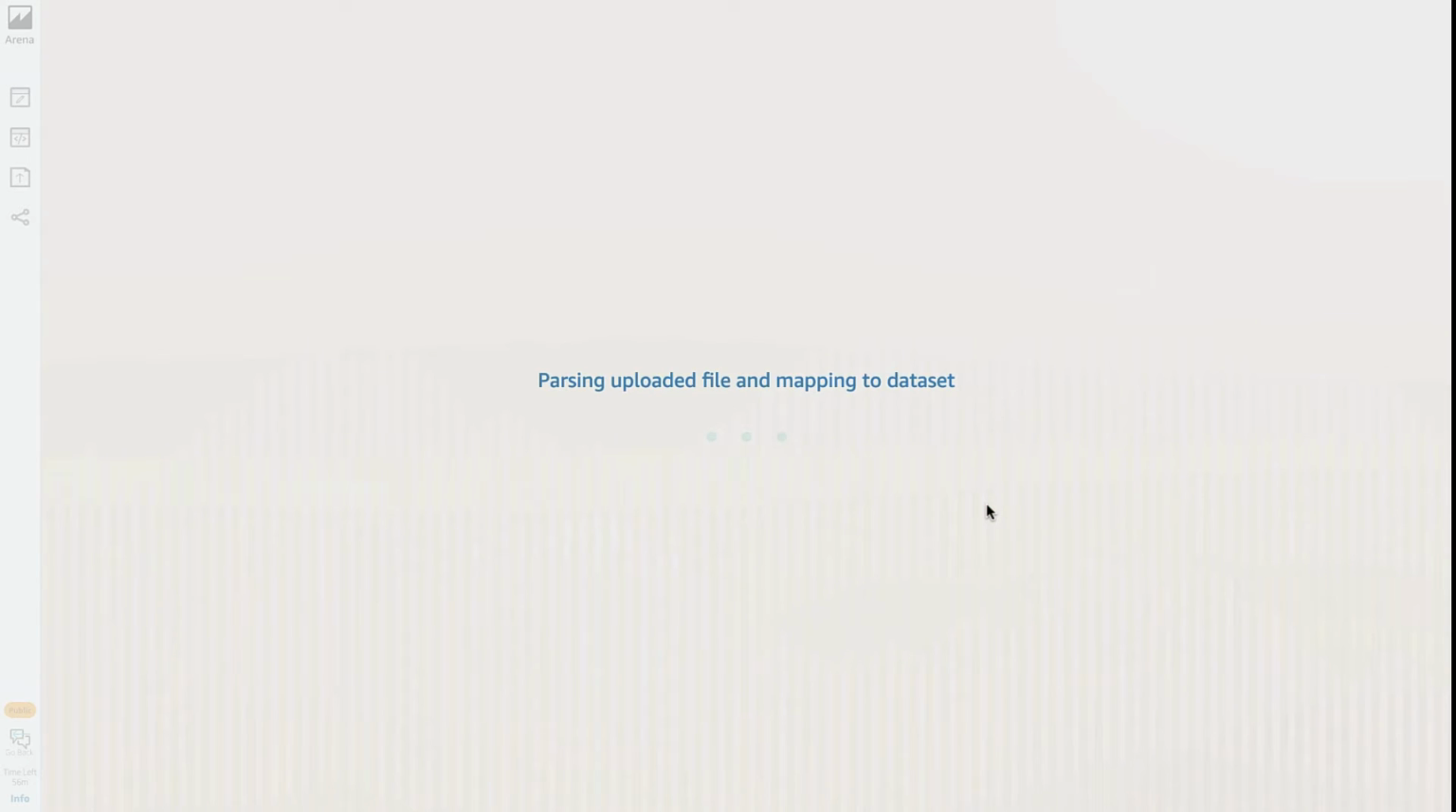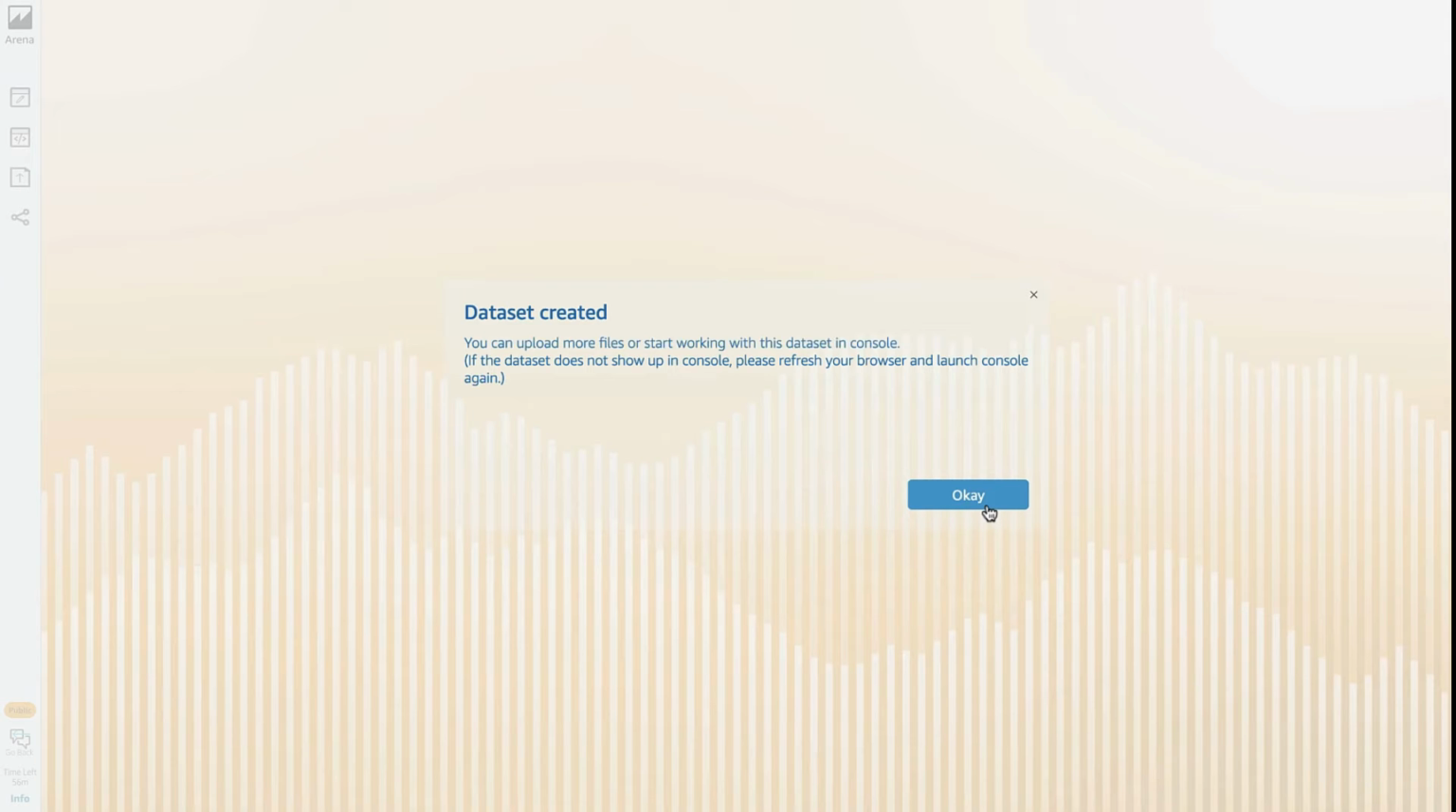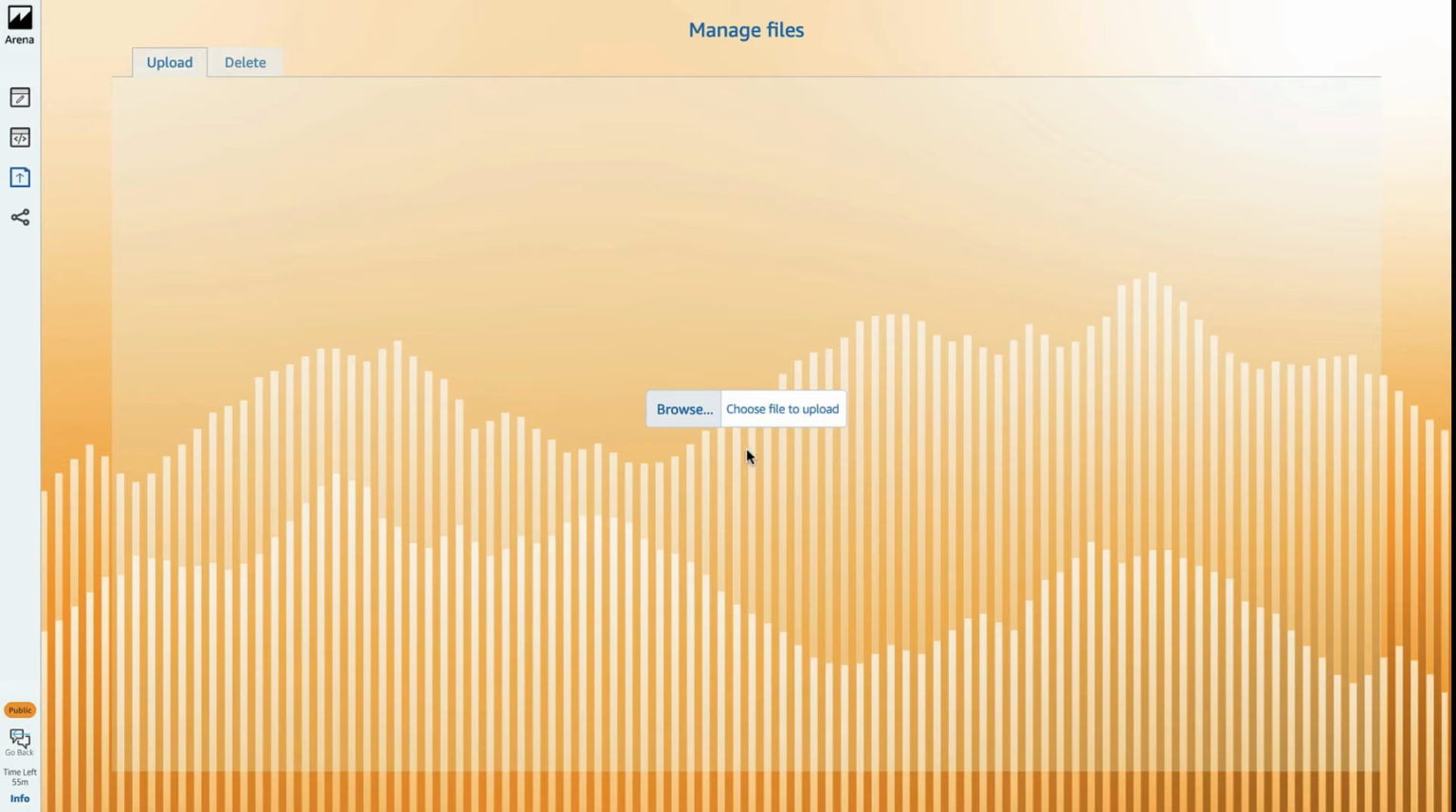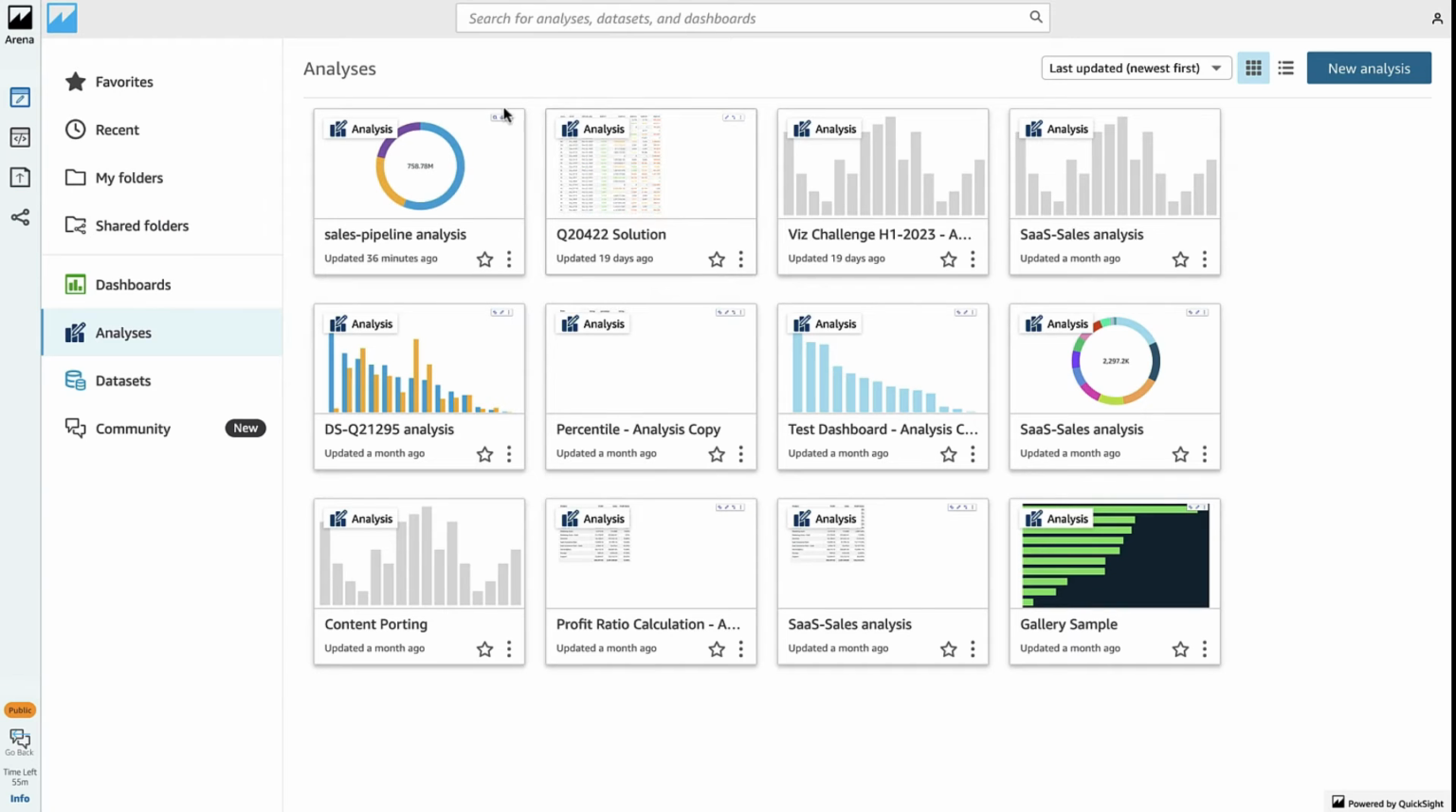And in the backend, it sort of parses the file, it creates a data set, or if a data set is already there, it updates the data into that data set. Then I get the message that the data set has been created. Either I could click OK and stay here within this file upload mode and upload more files if I choose to, or if I want to go work with that data set which was just now created, I can click on the Open Console icon here and get the QuickSight interface.